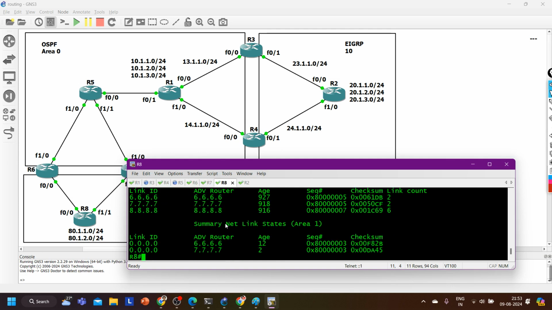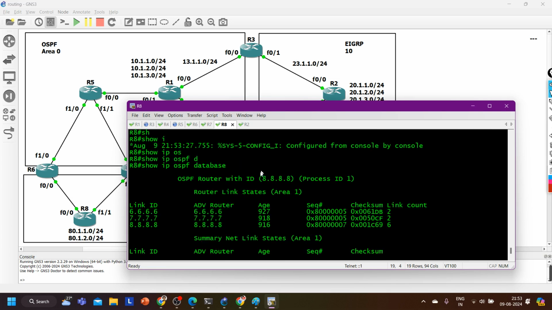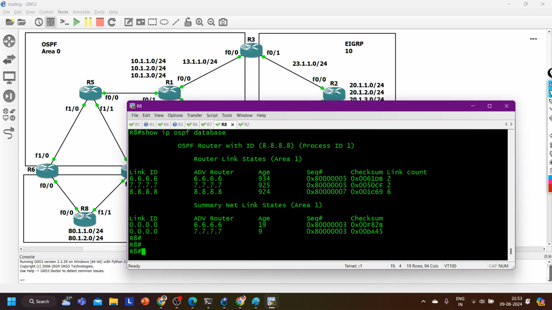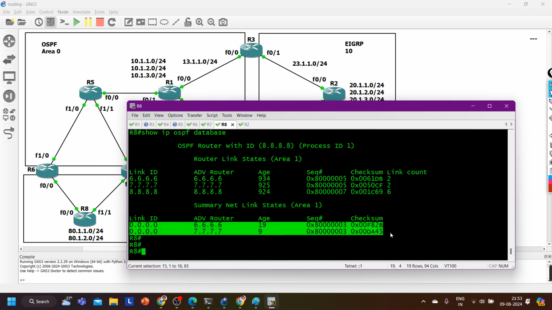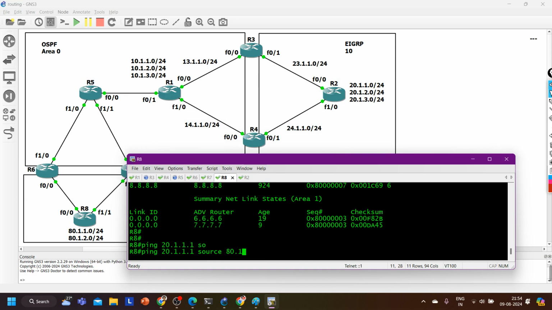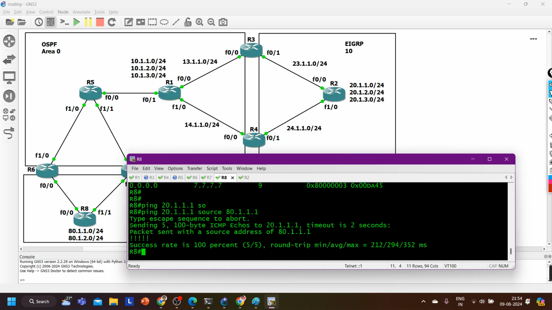Now go to router number 8 and check the database table. So show ip ospf database. Now you can see the database size. Now see, in the totally stub area, the ABR router will only generate a default route. Here I have filtered LSA3, LSA4 and LSA5. All LSAs are filtered. Even I can ping 20.1.1.1 with source 80.1.1.1. See, ping is working.